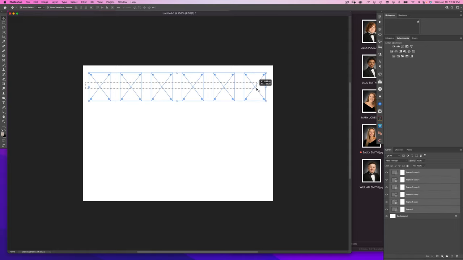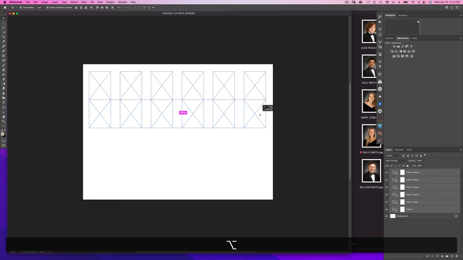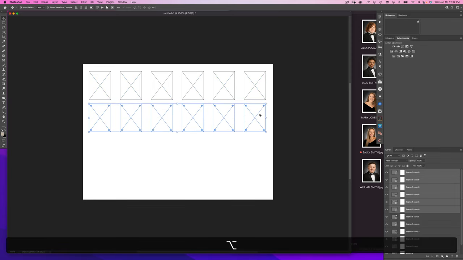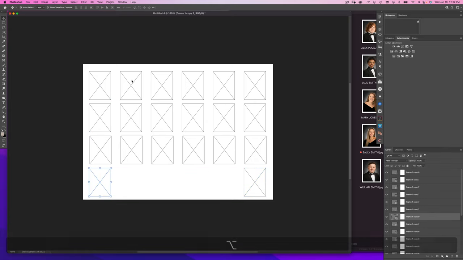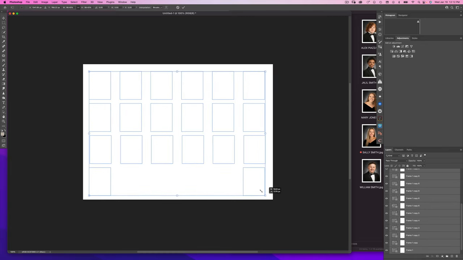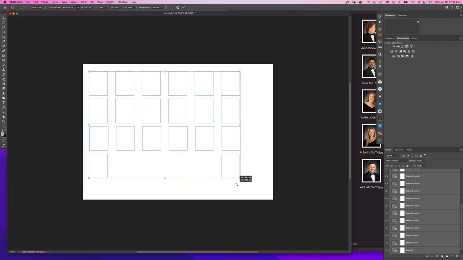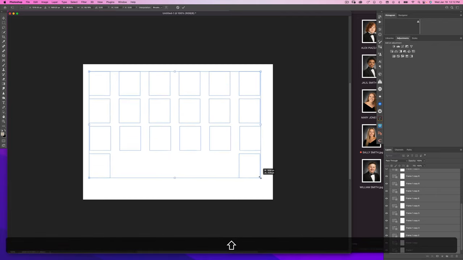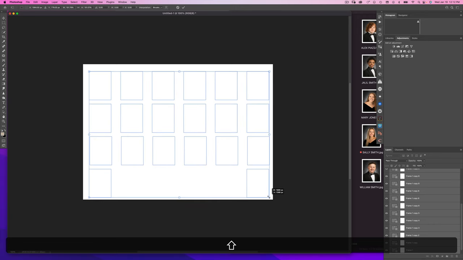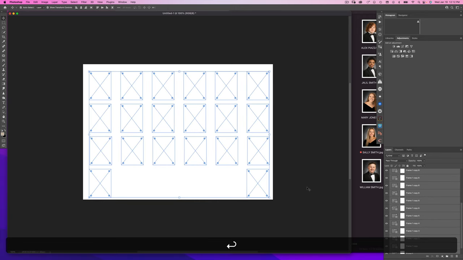Now to duplicate a row, let's drag a box over all of the frames, hold down Option, and drag it just like that. And do it one more time. And then we need 2 more at the bottom. So we're going to put one there and put one there. Now, again, everything is non-destructive. So we can select all of the frames and resize them however we want. We could also hold down Shift while we're resizing them and change the proportions of everything. Now let's get them just like that. And that looks pretty good.